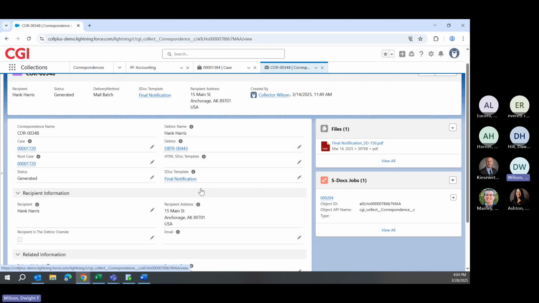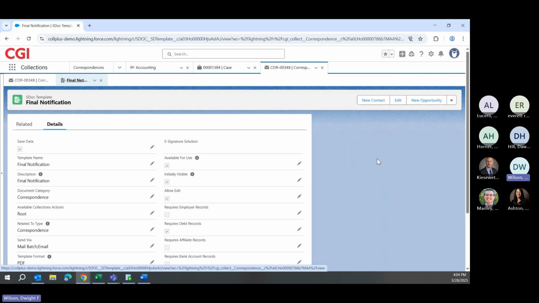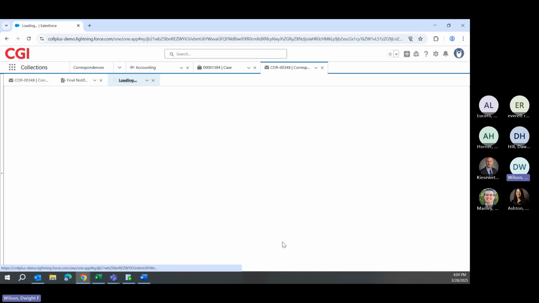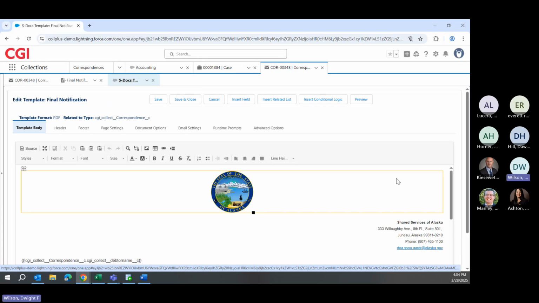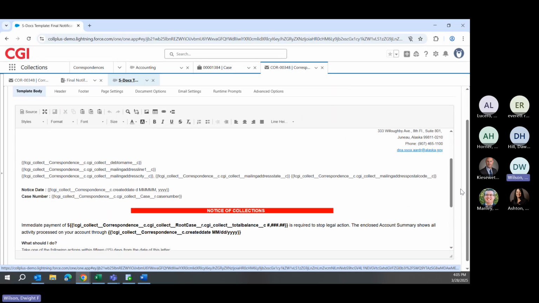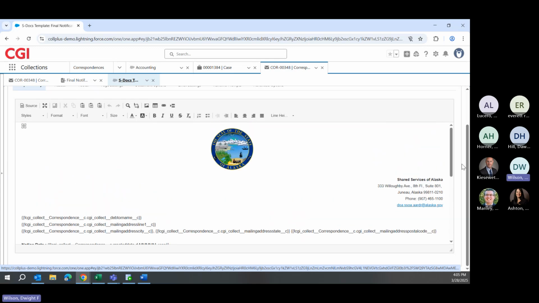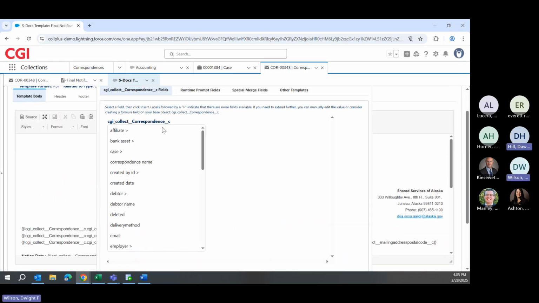So as far as templates, that's another thing that as a system user, you yourself can go in and do. It's all done through the UI. So here's our template for our final notice. As the user, as long as I've got access to this builder tool, I can go in, and I won't spend too much time in here, but you can pull in the merge fields that you want and put them in. So up here, for example, you can insert the field.